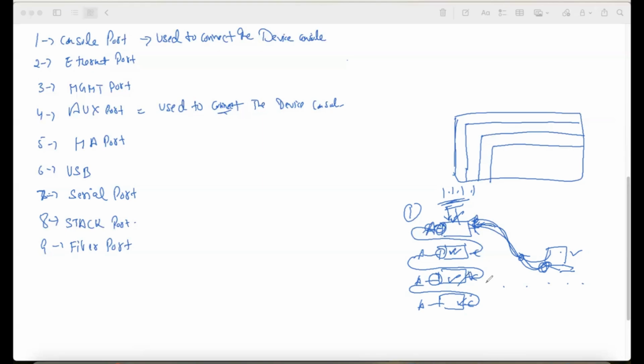Now, Ethernet port we use for the data transfer. So in the Ethernet, you can get a speed of 10 MB, you can get a speed of 100 MB, you can get a speed of 1 GB also. Fiber ports also we use for the data transfer, starting from 1 GB to n numbers. 1 GB, 10 GB, 100 GB, 400, 800 GB ports.